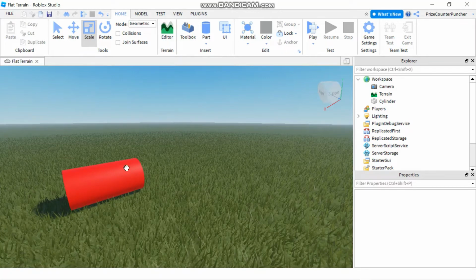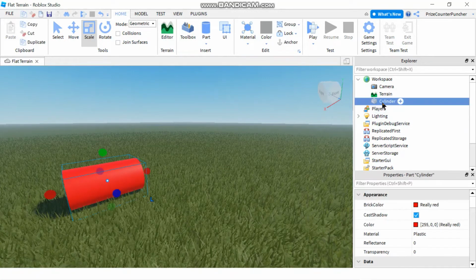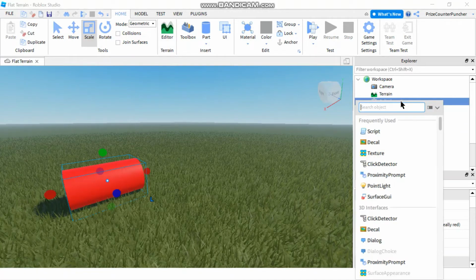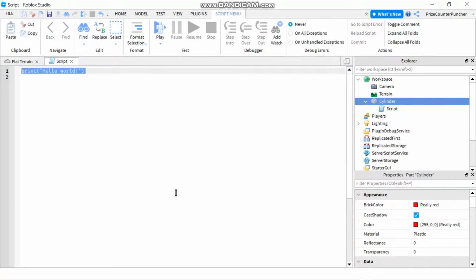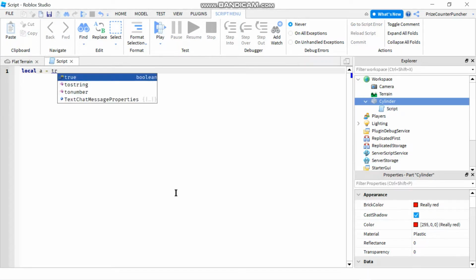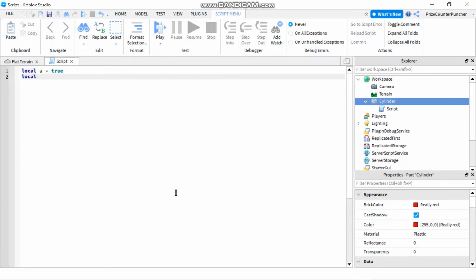To get started, I have added a part to my game, so you can do the same and go to your part and click on the plus sign and add a script. Now to declare a Boolean variable, you do it like this: local a equals true. Or you can have local b equals false. Boolean values can only have one of two values. It can either be true or false.